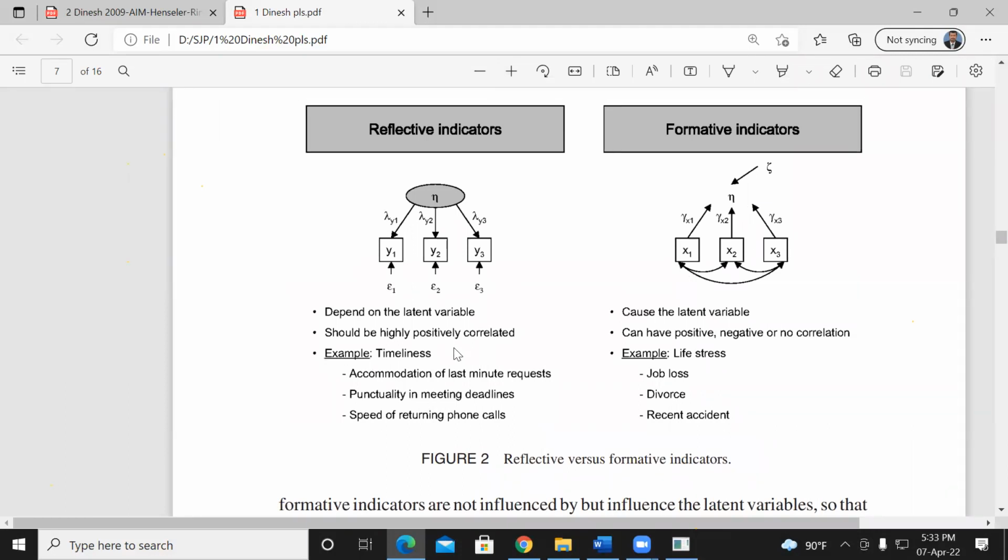If you have to measure, maybe in a restaurant or somewhere, timeliness within service quality, let's say timeliness as one dimension, which is reflective. Why? You measure timeliness by looking at these things that happen because of it. Accommodation of last minute requests: whether the restaurant accommodates when the customer requests at the last minute. Punctuality in meeting deadlines. Speed of returning phone calls by the employees. Because timeliness is there, as a result these things are happening. That's why we say reflective. First, the construct is happening, and we measure its results to measure the construct.